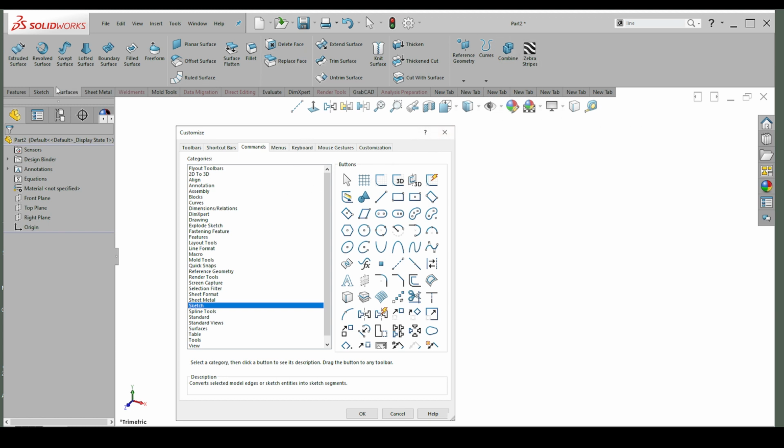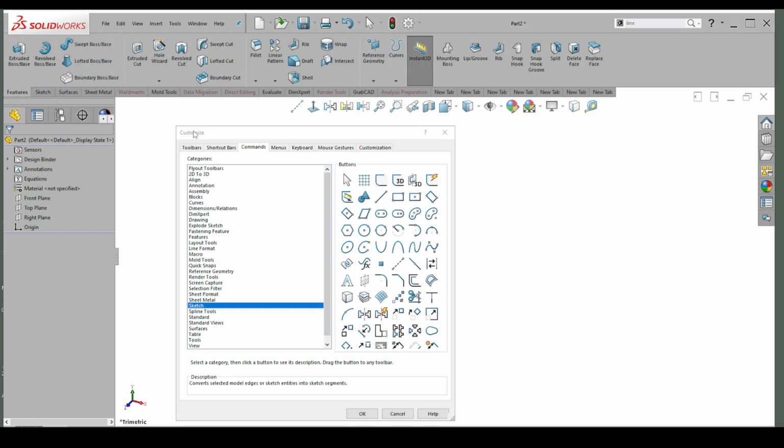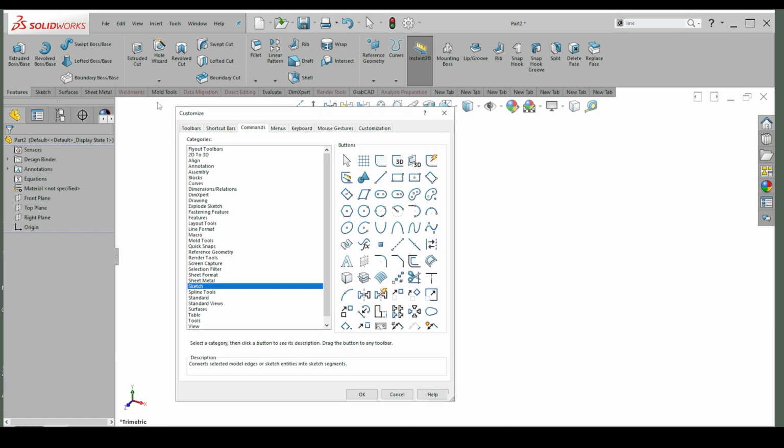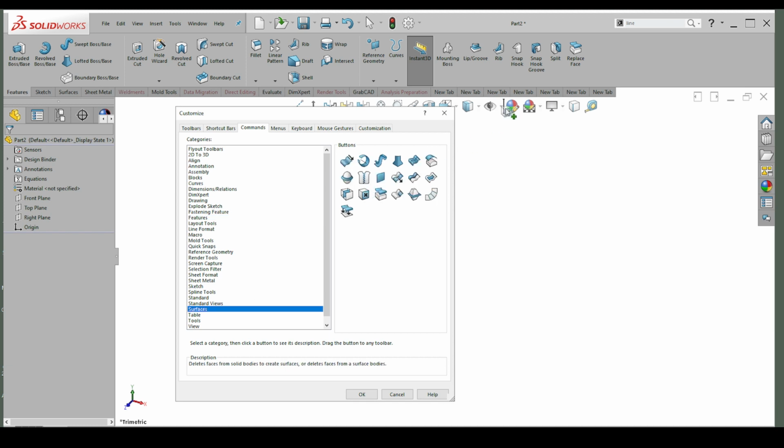Another way is within any one of these environments, you have to be in them first. So I don't think I can go there from here. Yes, I can. All right. So once you've got this customize button open, you can go to most of these environments or these areas. And let's say delete face wasn't here. I can then go to features. I can find delete face. No, that would be under surfaces. And I can insert it.